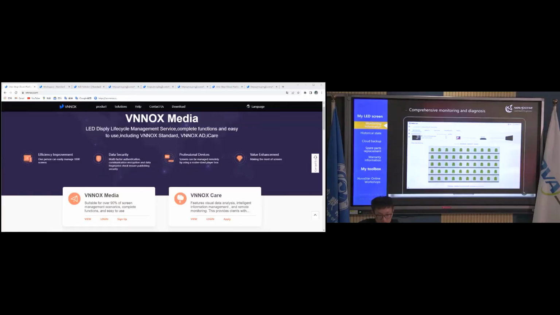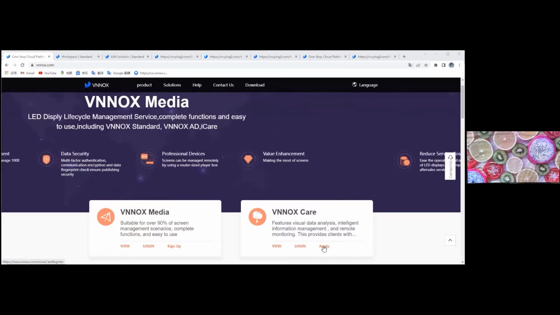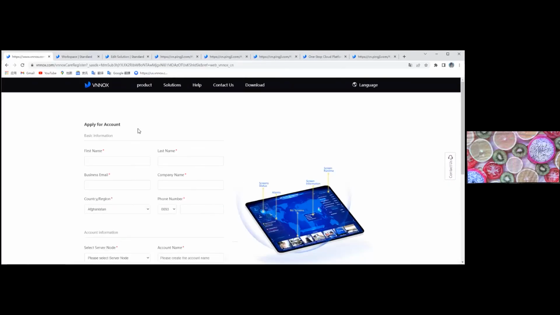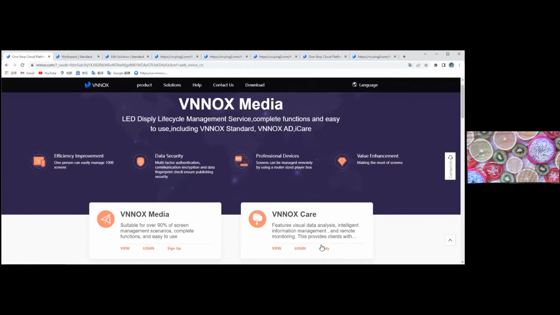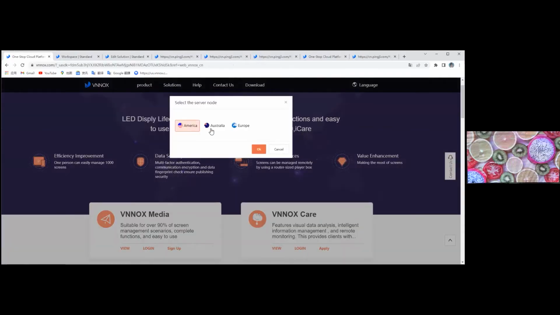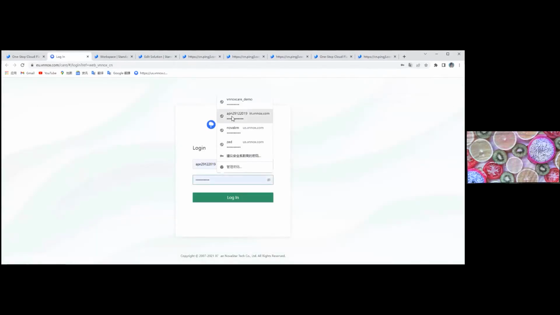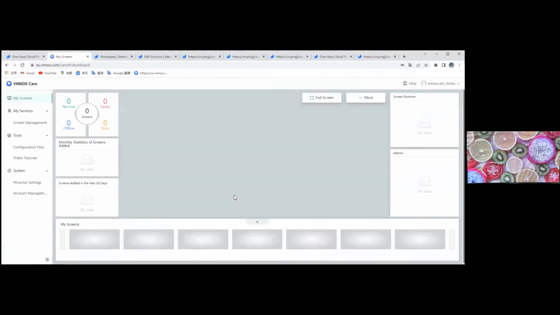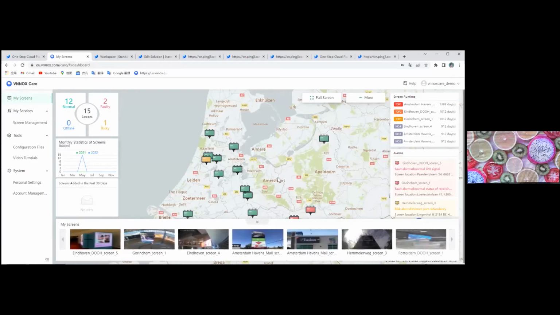Okay, getting to this interface, we will introduce the Vinox Care. And if you don't have an account, you also need to apply. The Vinox Care account and the Vinox Media account are different. They are independent. You need to apply for another account for this, log in, and choose the server node. It's the same as Vinox Media. You can use your email or cell phone number.